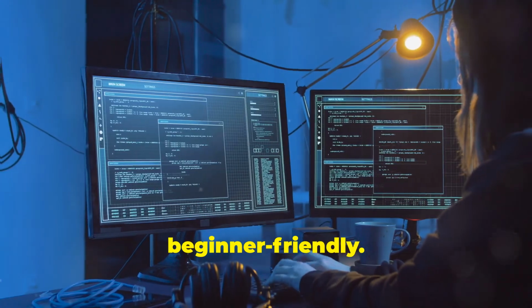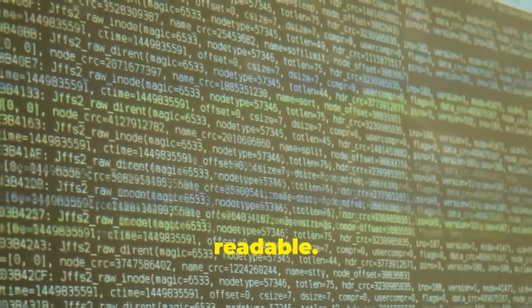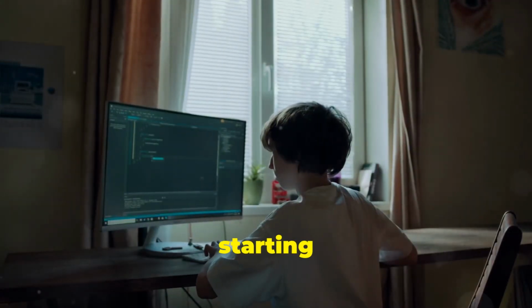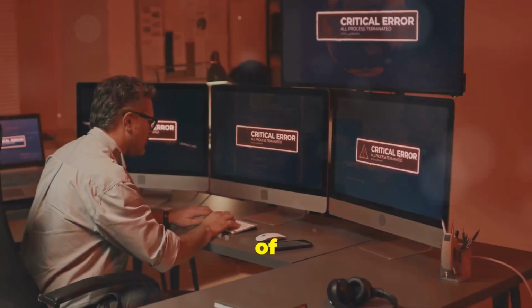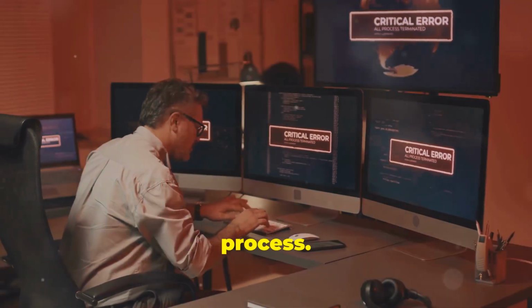Python is beginner-friendly. Its syntax is clear and readable. This makes it a great choice for those starting their coding journey. Don't be afraid of errors. They are part of the learning process.